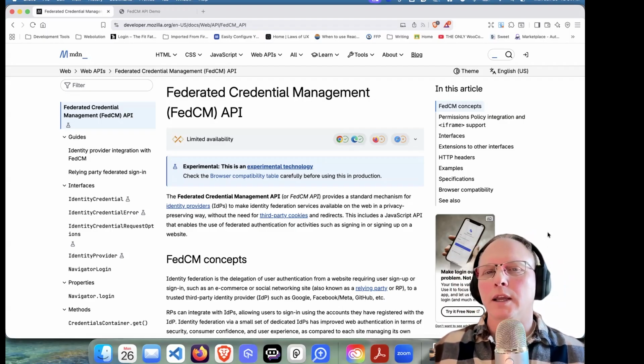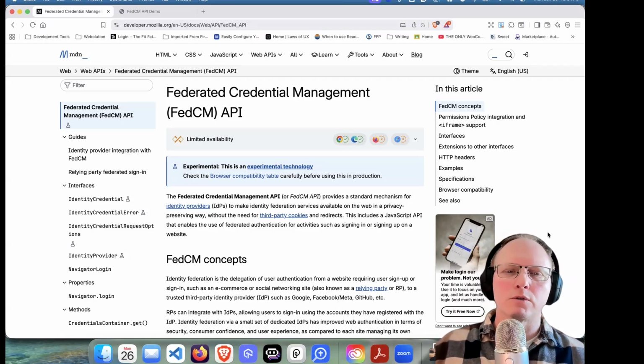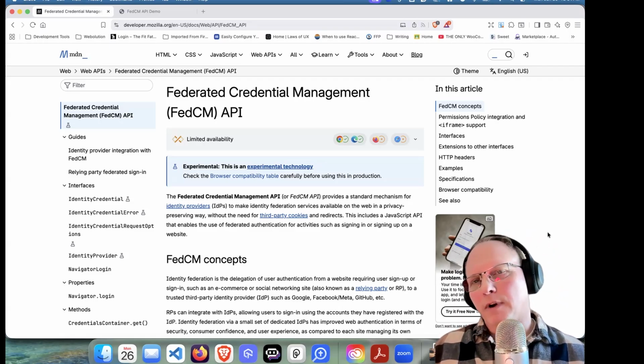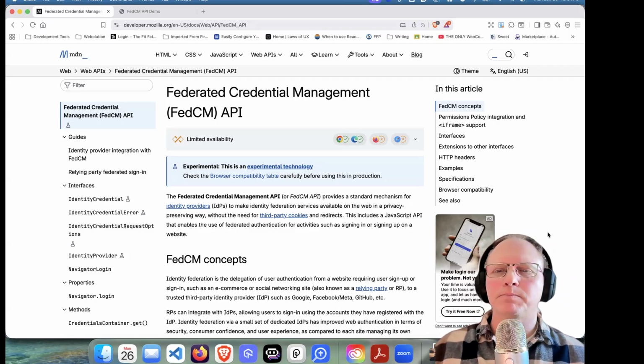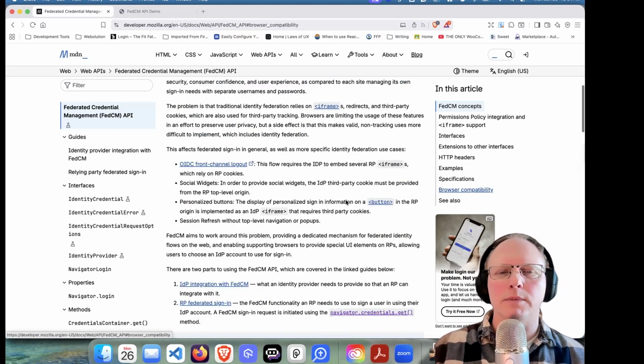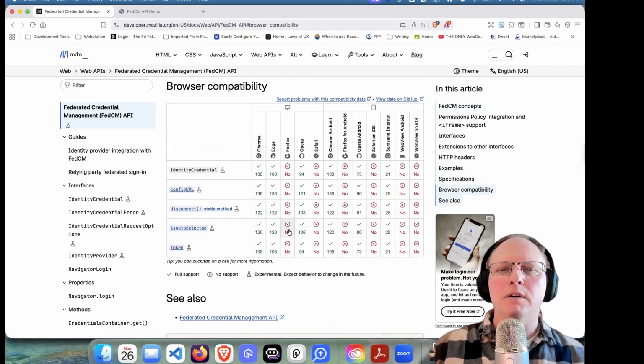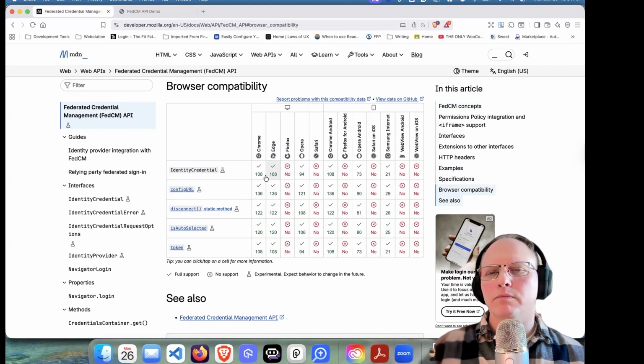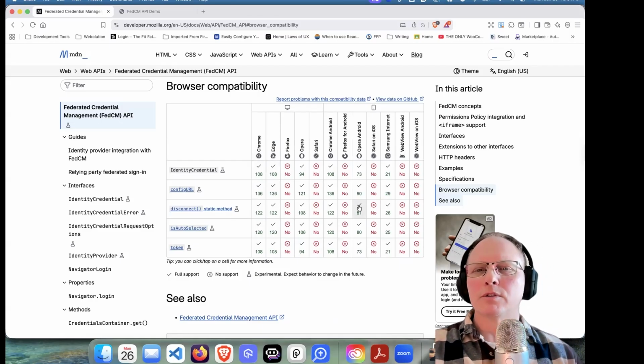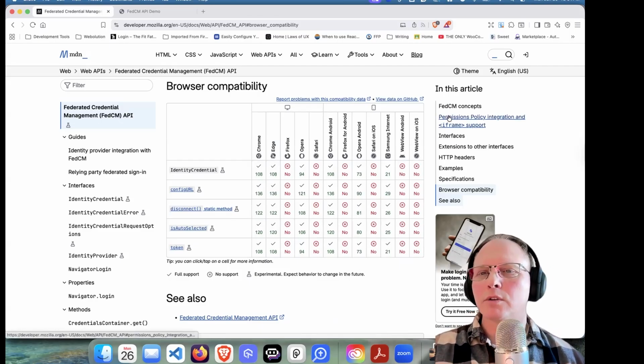Now, currently it only works in Chrome-based browsers, so Chrome and Edge. It does not work in Firefox, doesn't work in Safari, that sort of thing. And you can see that if we jump down to browser compatibility, it really only works on Chrome and Edge. I mean, there are some other lesser known, lesser used browsers that it works with.